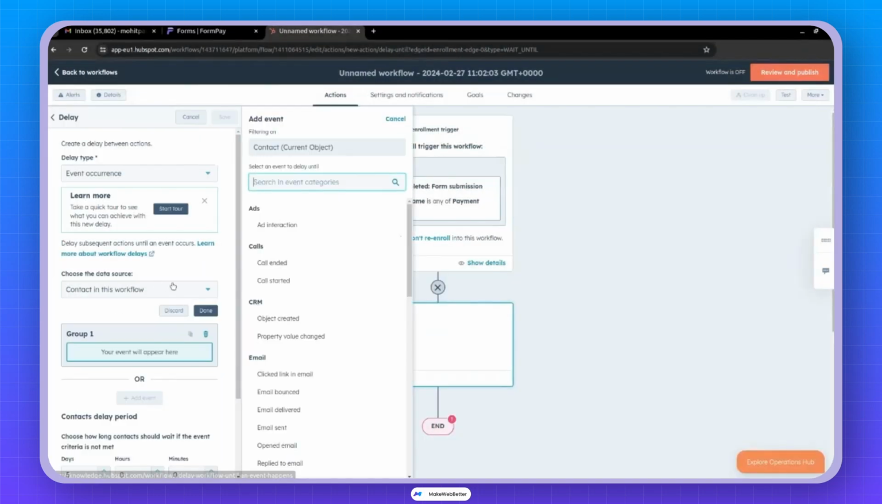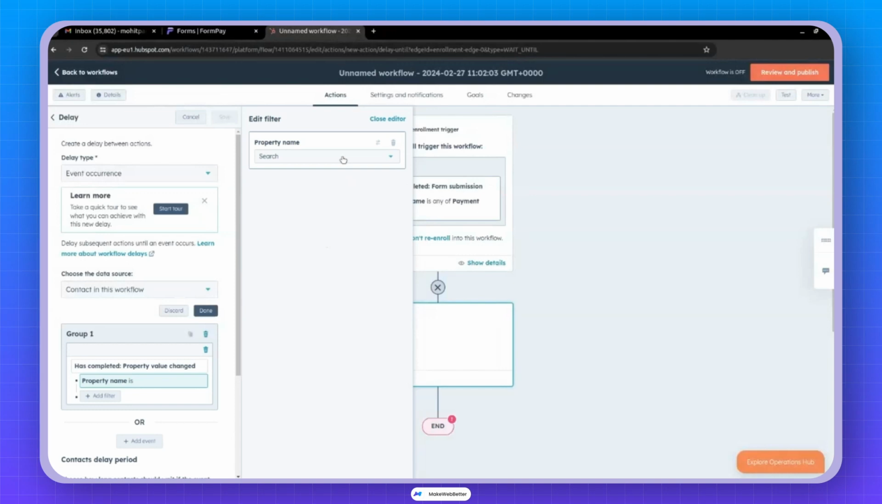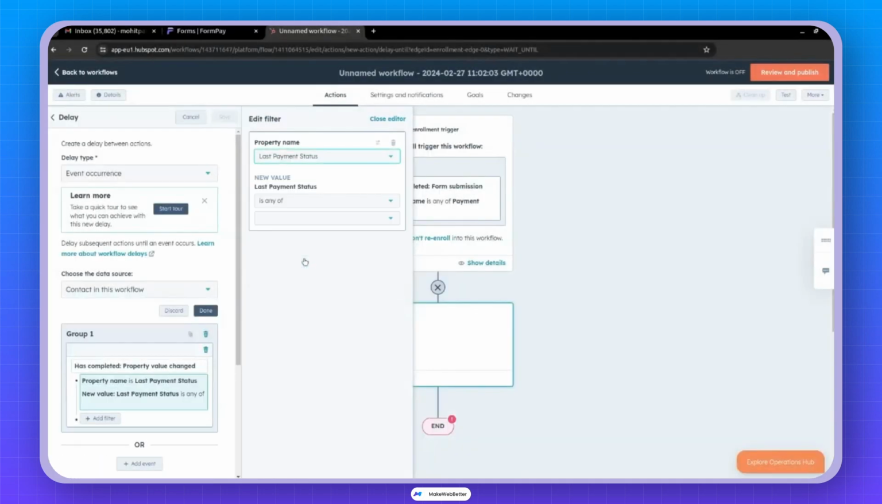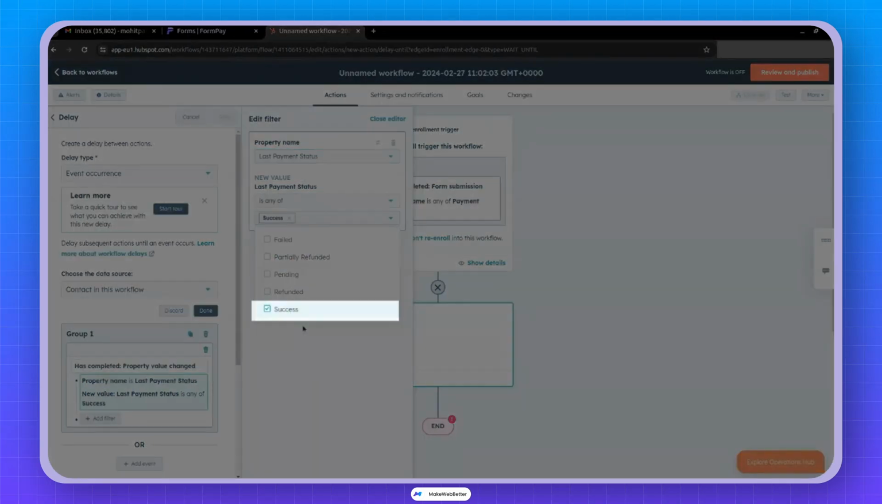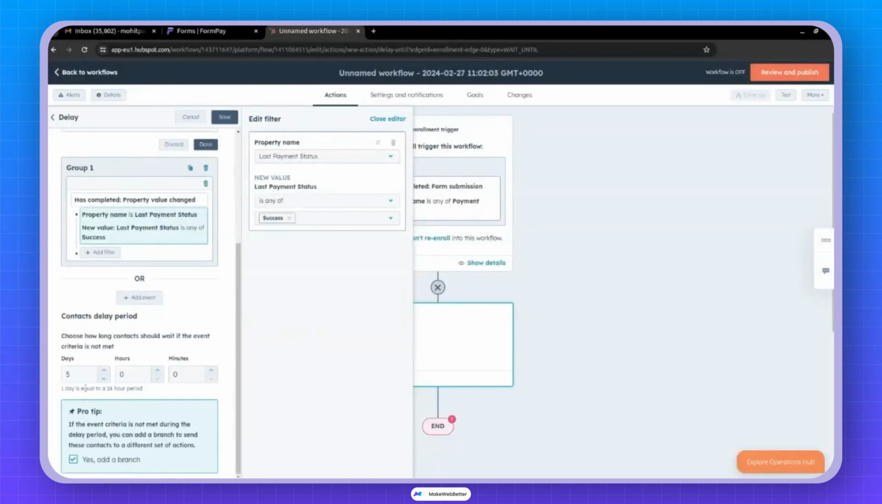So the delay will be based on the event, the updating of a property. You can choose the property value change event, and the property which we'll be using is last payment status. FormPay creates some custom properties and syncs information in those properties. It is one of them. So we'll be using last payment status, and the status will be success. You can set up the condition based on other statuses as well, but for this workflow, we will be using success status.